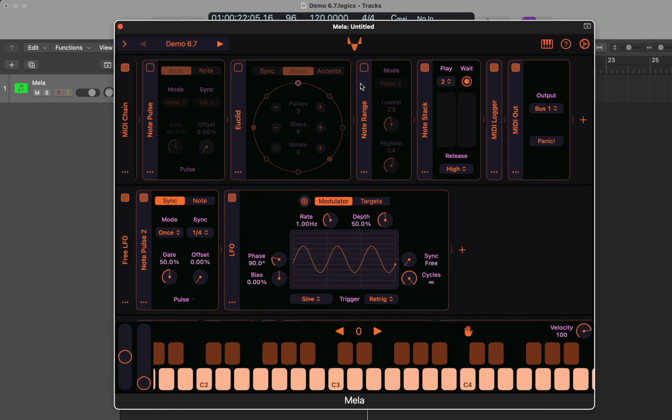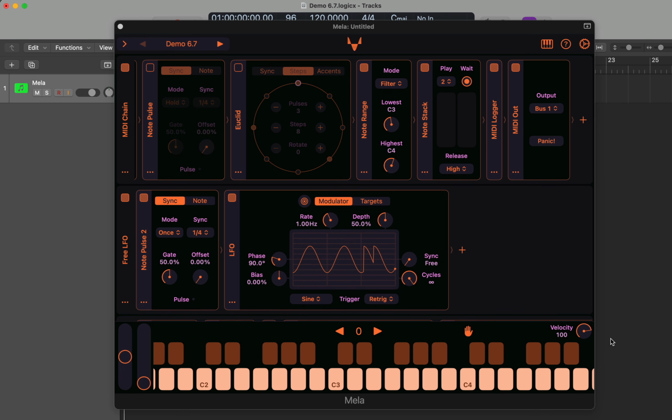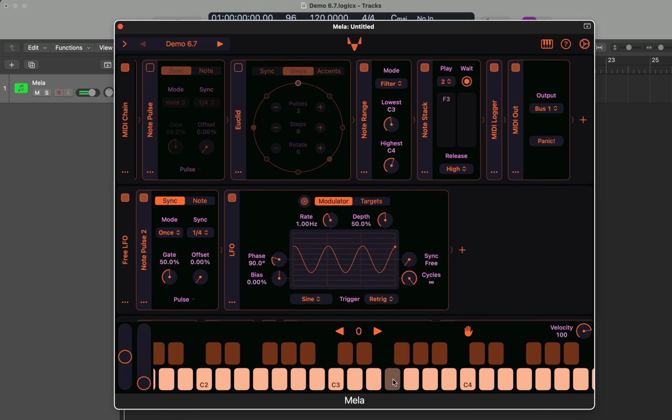Okay, let's discuss the Note Range module. As you can see, it has a more compact look, and let's quickly review what it does. In filter mode, it will filter out all the notes that don't fall in this range. The range is defined by the lowest and highest parameters. In this case, lowest is C3 and highest is C4. So if I play any note between these two notes, they will play. We hear them, but as soon as I play notes outside of this range, they get filtered out.